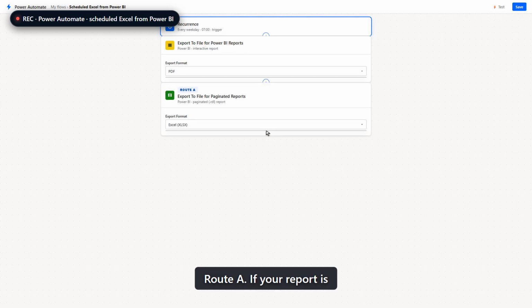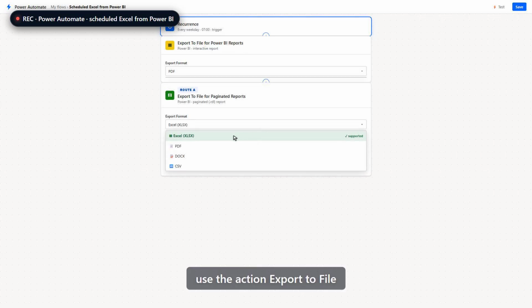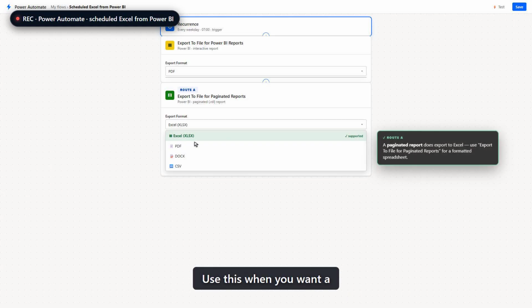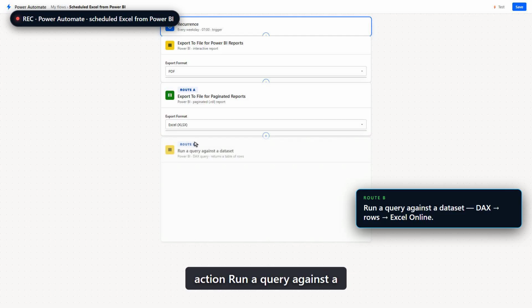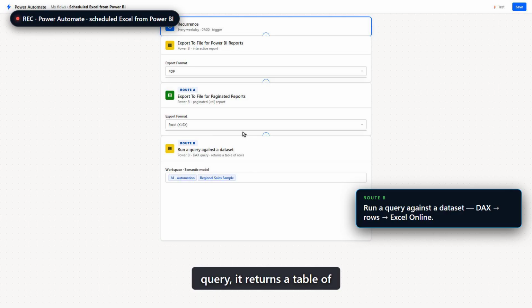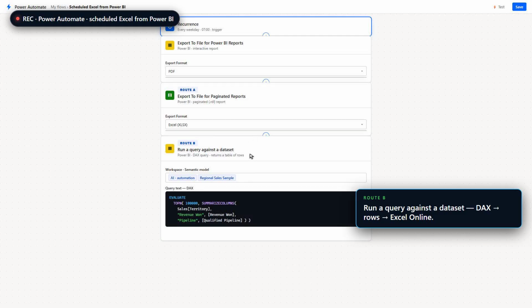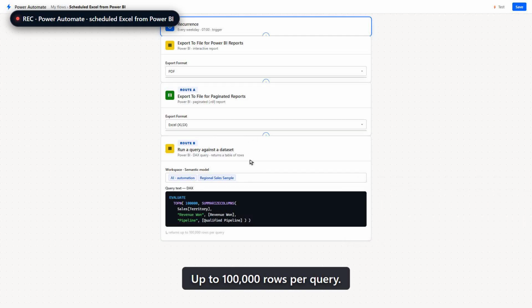Route A. If your report is a paginated report, use the action export to file for paginated reports. That one does support Excel. Use this when you want a formatted, print-style spreadsheet. Route B. The lighter, more flexible one, use the action run a query against a dataset. You write a short DAX query, it returns a table of rows, and you write those rows into an Excel file. Up to 100,000 rows per query. Use this when you just want the raw numbers in a spreadsheet on a schedule.